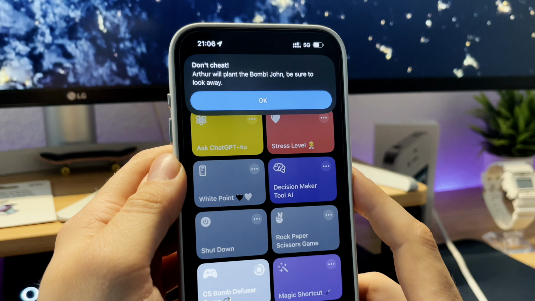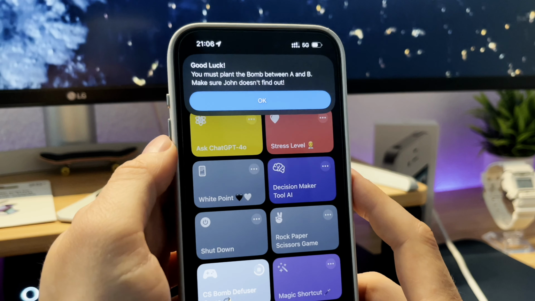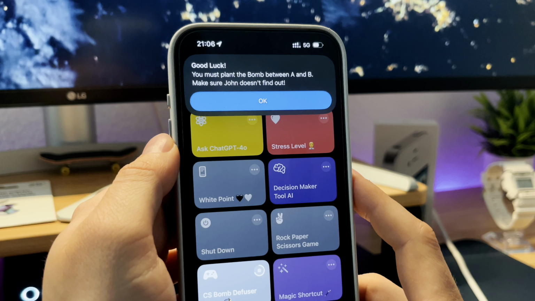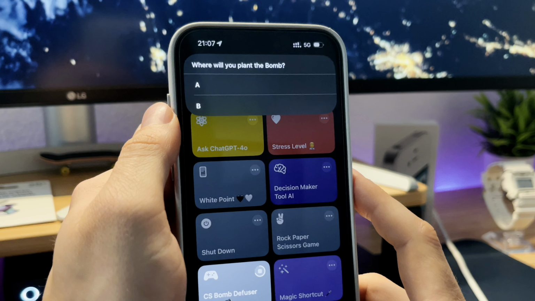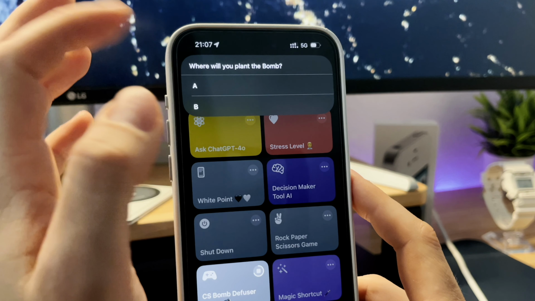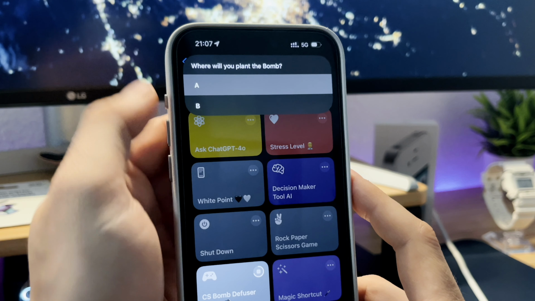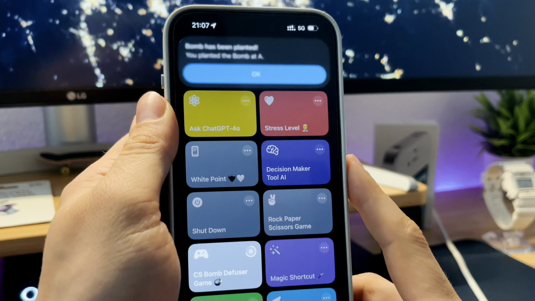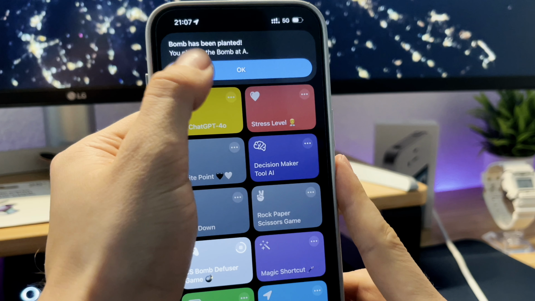Arthur will plant the bomb. John, be sure to look away. So I have to plant the bomb. You must plant the bomb between A and B. Make sure John doesn't find out. So don't show your iPhone to your friend. Now I'm going to plant the bomb. Let's plant it here. A. The bomb has been planted. You planted the bomb at A.